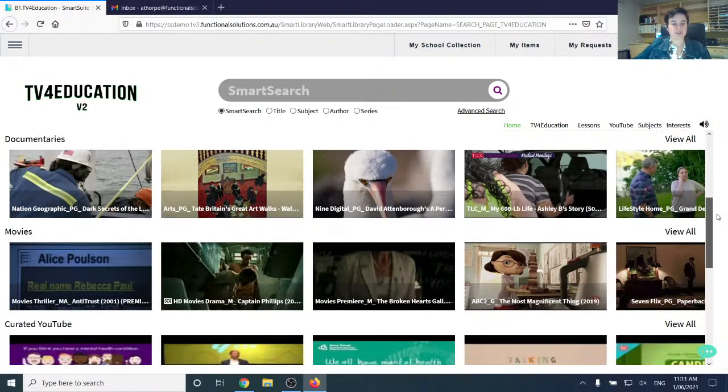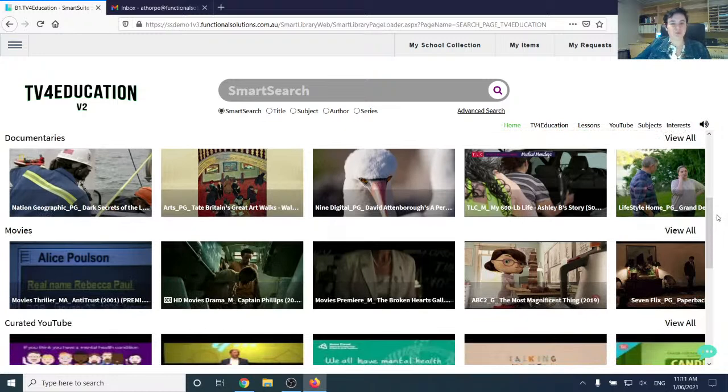The next two categories down are documentaries and movies. So these categories are here because they're the most frequently requested kind of content on TV4Education. So over things like TV series or news series, etc., movies and documentaries are the most requested.